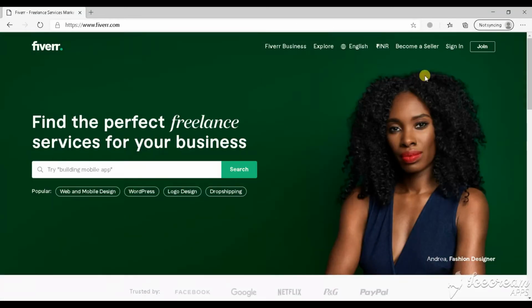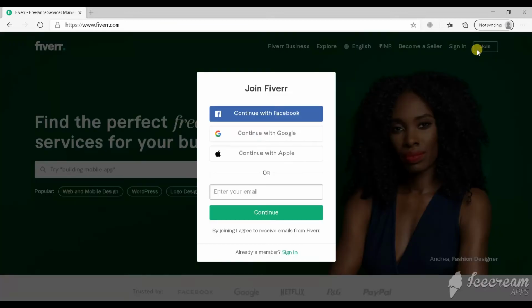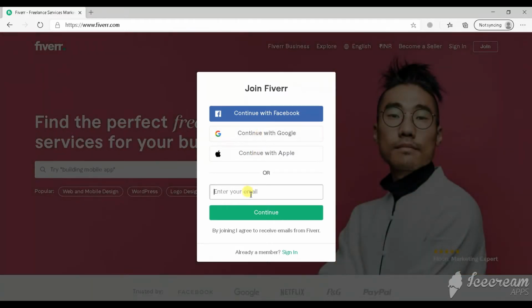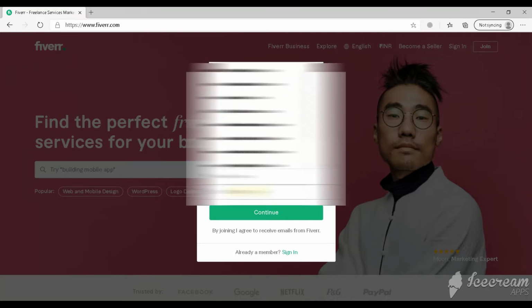Open the Fiverr website and click on the join button. Now select the option you want to join through. I will suggest you join through an email address instead of a Facebook account, or for quick you can join through Google as well.